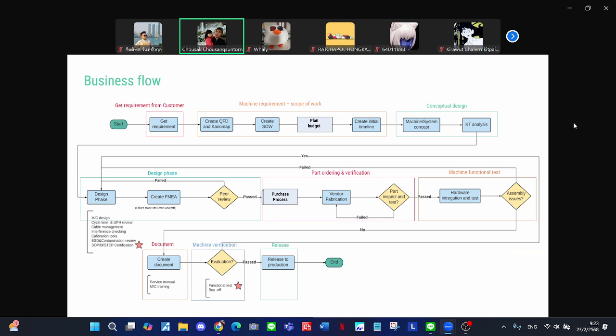So we also have the internal peer review here to review in each step. If it doesn't pass the peer review, it will go to the design team again, as a loop. After it passes this process, it goes to the purchase process.